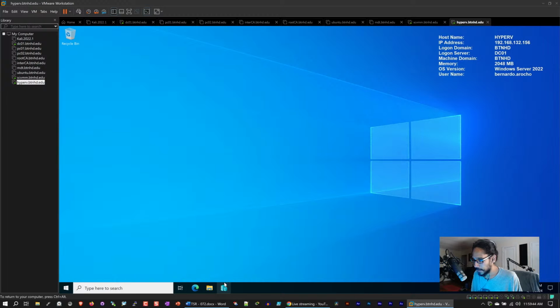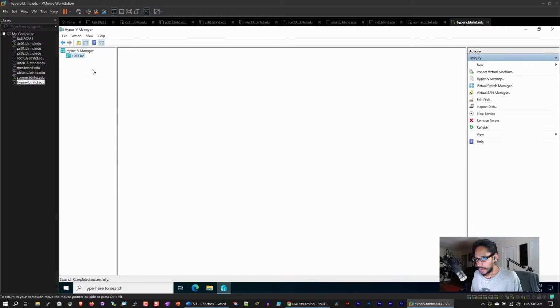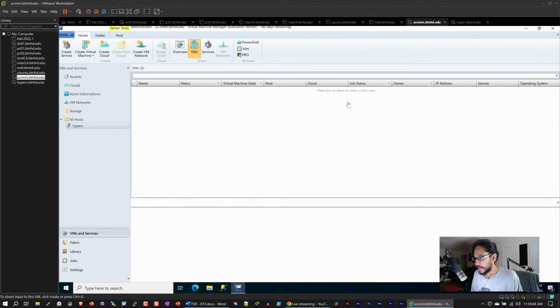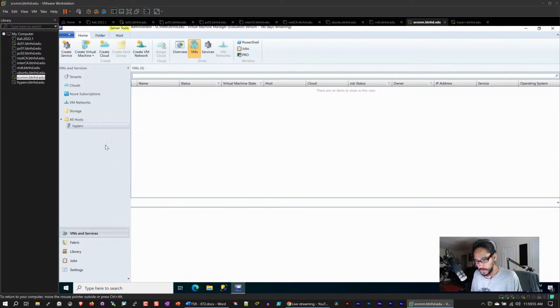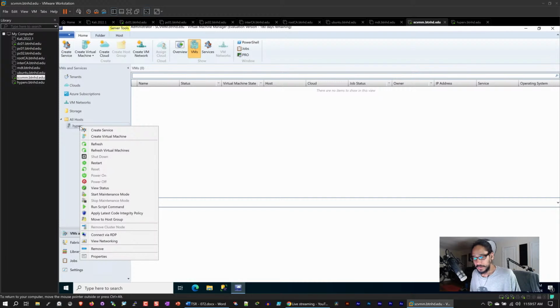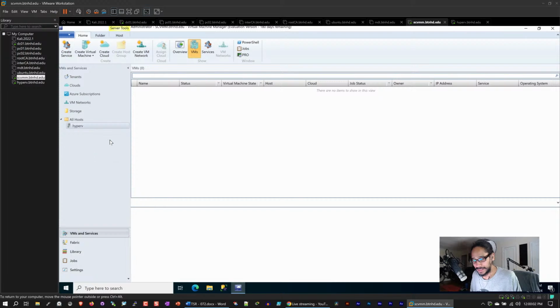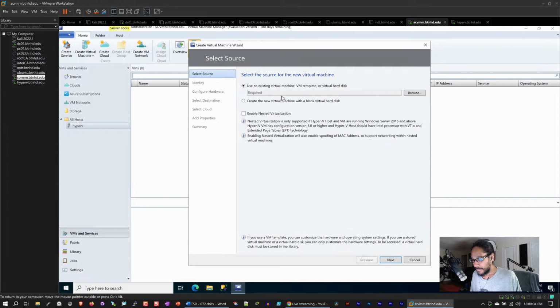We are almost done. All right, so our Hyper-V is up and running. Everything looks like it's up and running. Beautiful. I don't have any virtual machines, so, for fun, before we head out, let's create a virtual machine. Use an existing virtual machine, VM template, or a virtual disk? I don't have any of that, so let's create a new virtual machine with a blank virtual hard disk. Enable nested virtual machines?